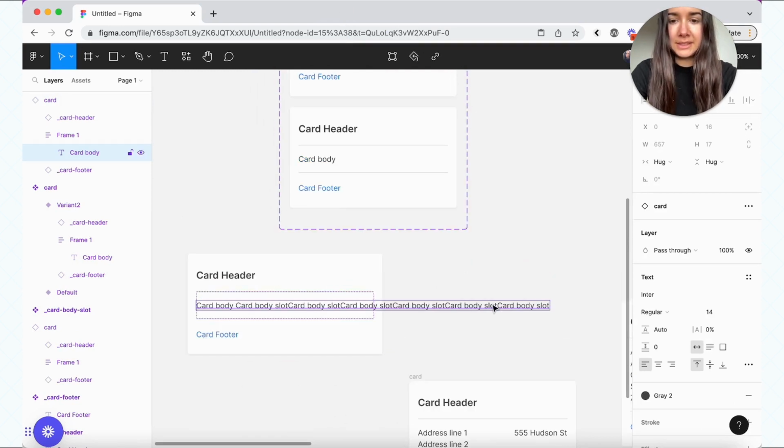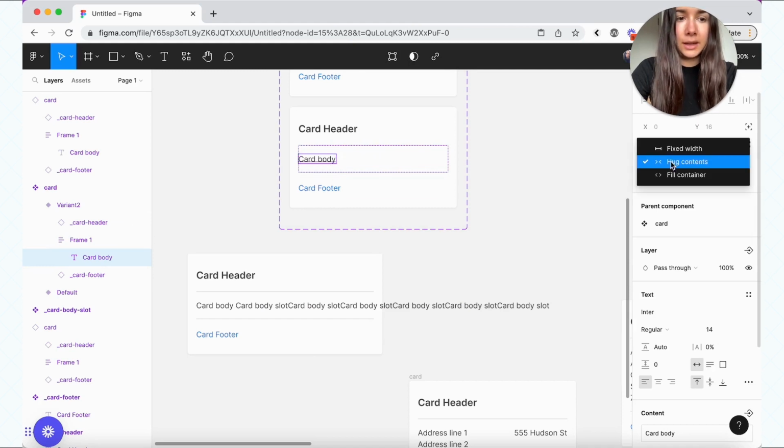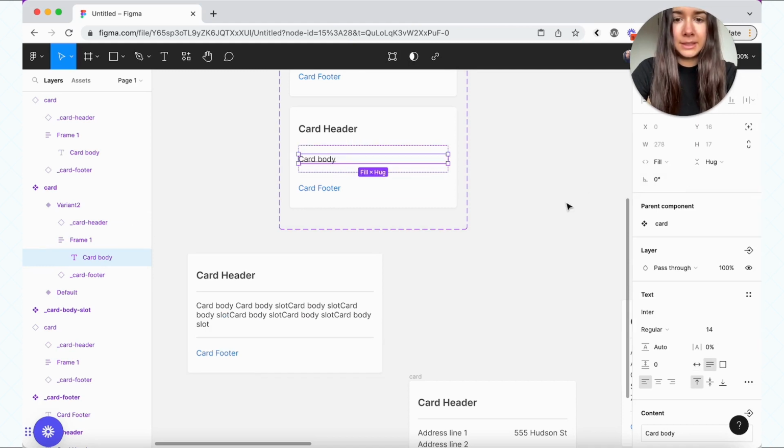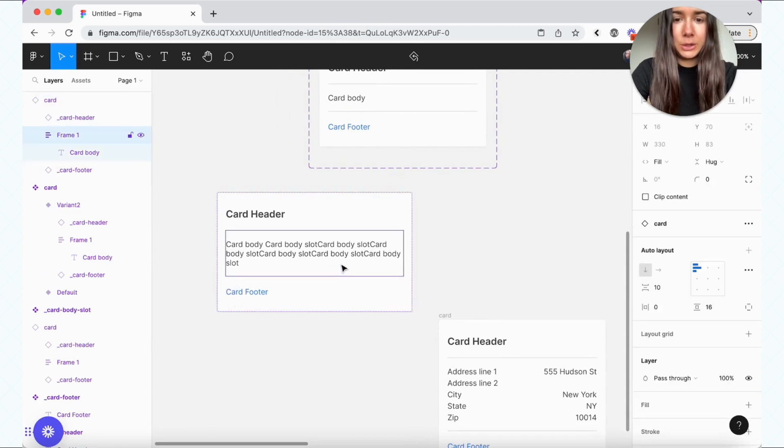So what happens is that our text overflows and we don't want to do that. So what we can do to our main component, we can modify this text layer. Instead of hugging the contents, we'll set it to fill the container. And as you can see, our instance, which has way more text, updated, and now the text just drops to the second and third line.